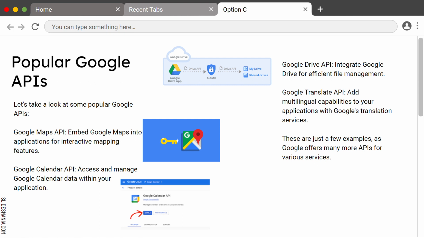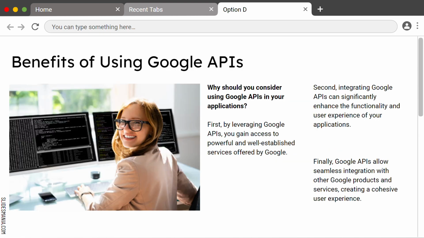The Google Drive API integrates Google Drive for efficient file management. The Google Translate API, where you can add multilingual capabilities to your applications with their translation services. And those are just a few examples because Google offers a whole lot more APIs for various services. So let's just get into some of the benefits of using Google APIs.